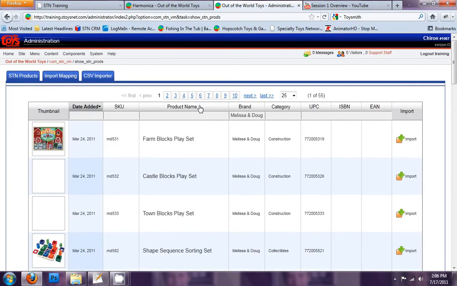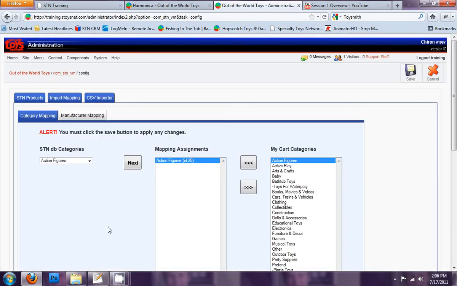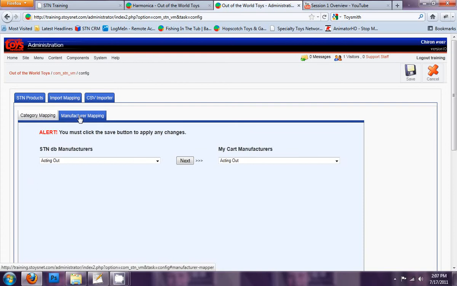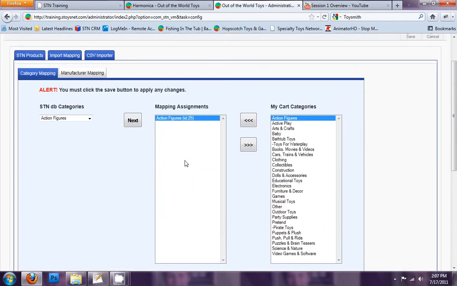The next thing we're going to talk about on the import tool is the import mapping. And the import mapping is a mapping device used to map categories from the STN database to your database, as well as the manufacturers or brands from the STN database to your database or your products. Now, as soon as I get done with this, I'm going to import a brand or manufacturer of a product that we don't have in the STN Import Tool, or the database that's mapped to your store, or to this training store, I should say.